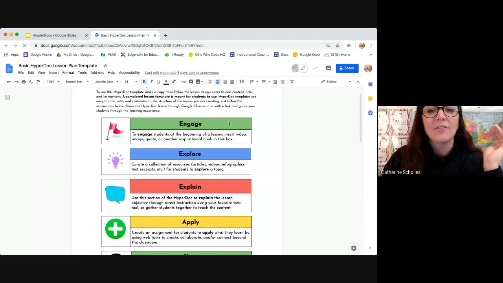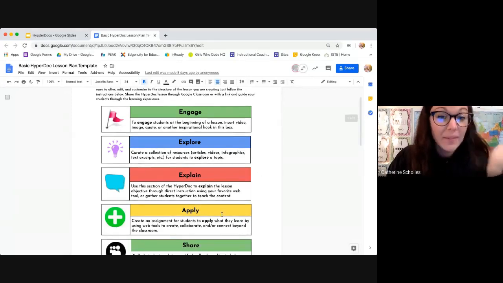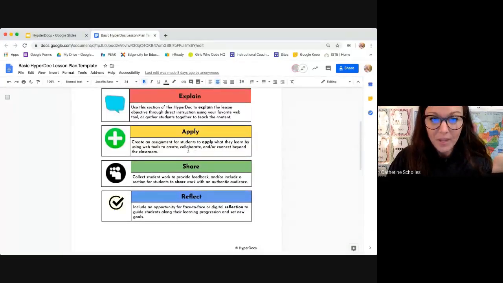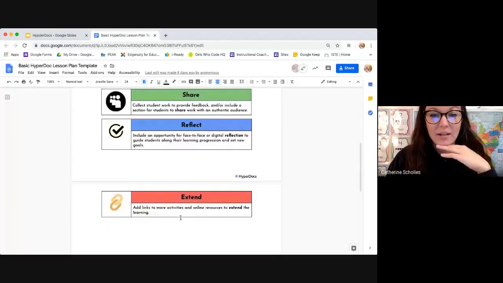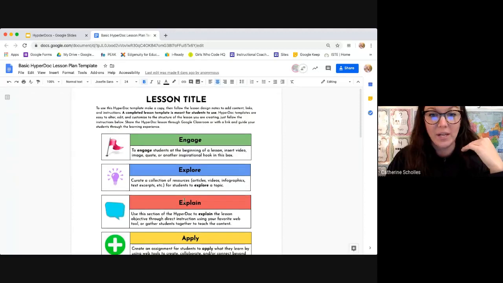So you have engage, obviously that's your activator, explore, they start to figure it out and try infographics and videos. Explain, they really start to think about the content in a deeper way. And then they apply. Whatever they've learned, they apply. And then they can share, reflect, and then there's extend down here at the bottom. But you don't have to use all of those stages.